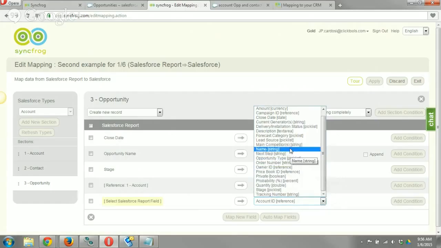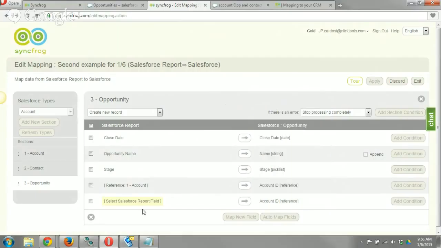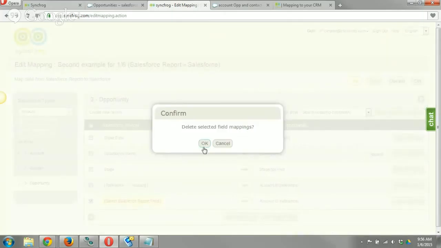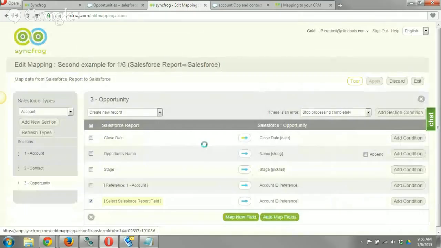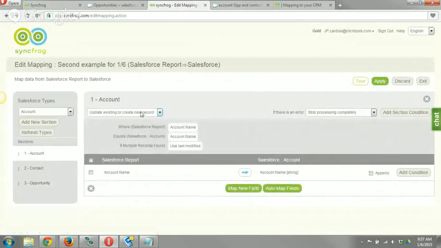So again, I'm being very light on our information, right? So we've created all of that. Easy enough, just check the box, remove that one field, and click on OK. Cool. So again, we'll just rush through the mapping one more time. We have update existing or create a new record where the account name equals the account name field inside of Salesforce. If I find multiples, it's going to use the last created one.